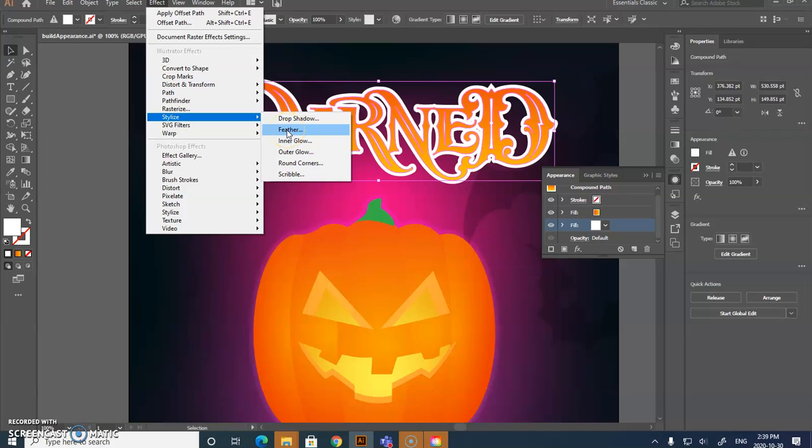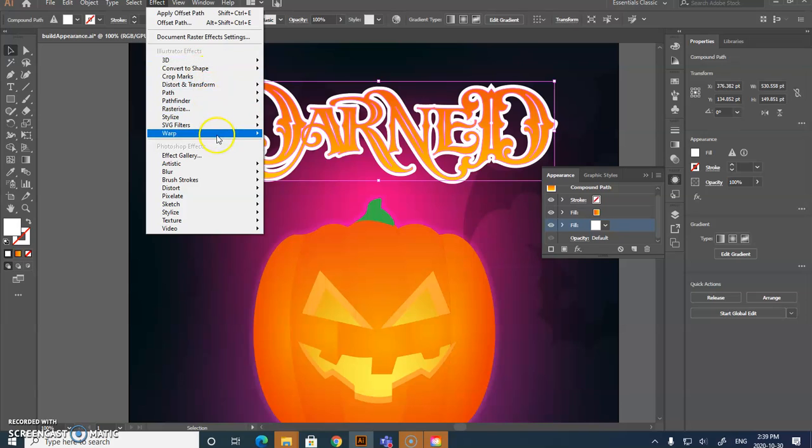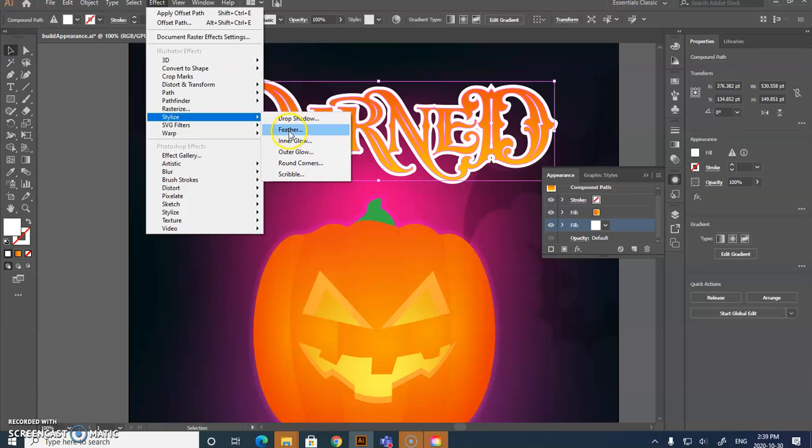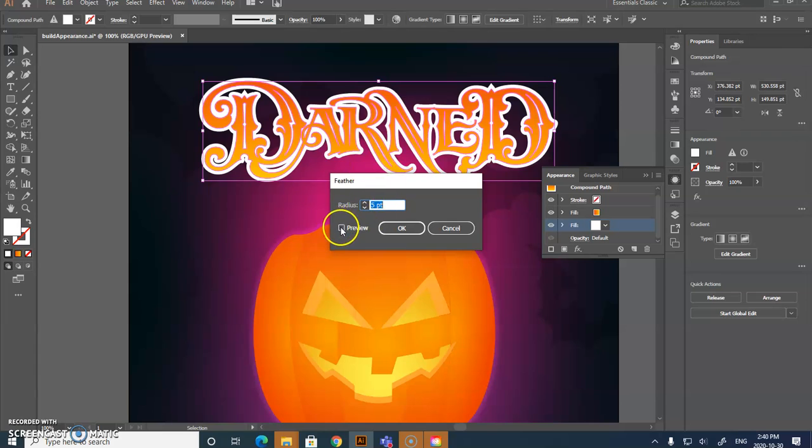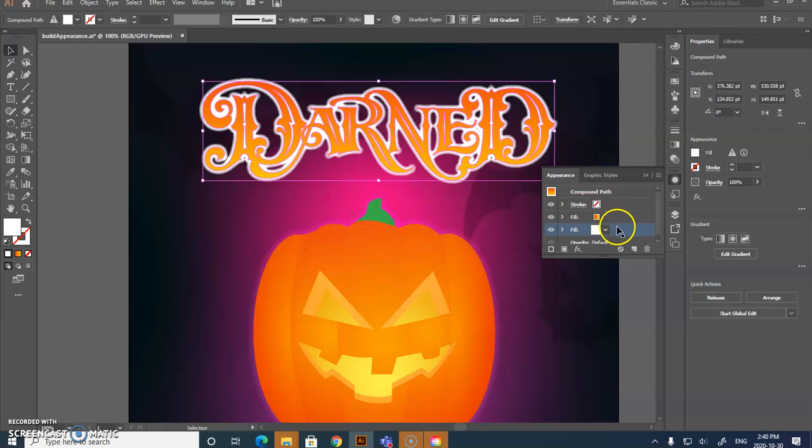Don't worry if you're kind of getting lost here. If you look at effects, there's a ton of them here. I'm not going to be able to go through every single one for you, so you're going to have to play a little bit on your own and see what some of these things do. But if we go to Feather, we can click on Preview, and we've got kind of this glow here. So I'm going to click OK.